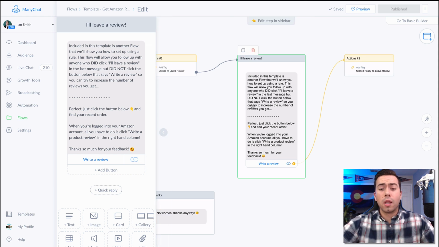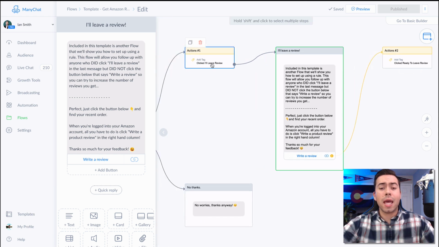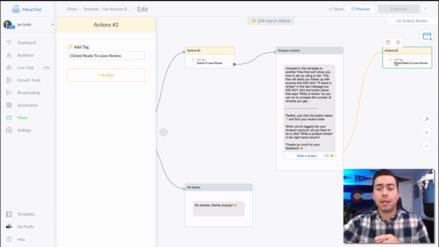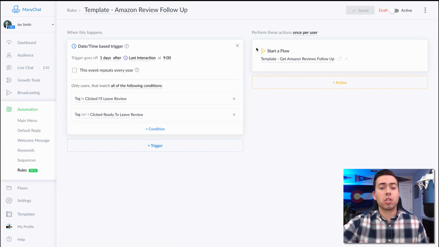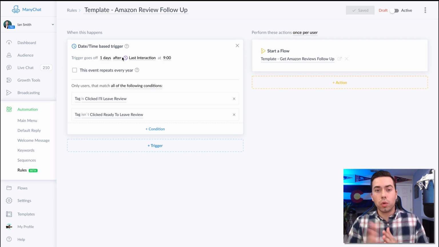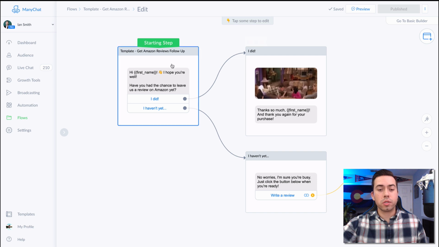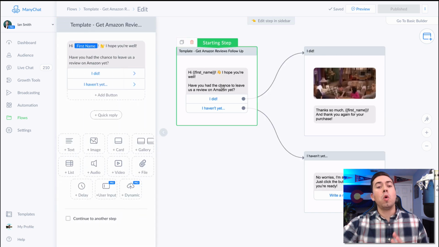But first, again, if they are first tagged, clicked I'll leave review, but they are not tagged this secondary tag, clicked ready to leave review, then they're going to be sent this message flow. Now this is a conditional rule that we set up over here in automation and rules. Basically, one day after that whole thing happened where they said they would leave a review, but they didn't actually leave the review or click through to leave the review, then they're going to be sent this flow message right here. So it's going to start with saying, hey, first name, I hope you're well.